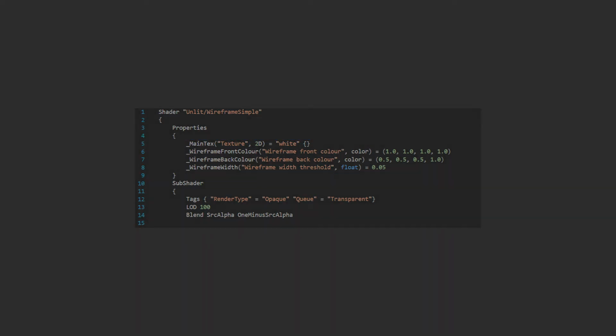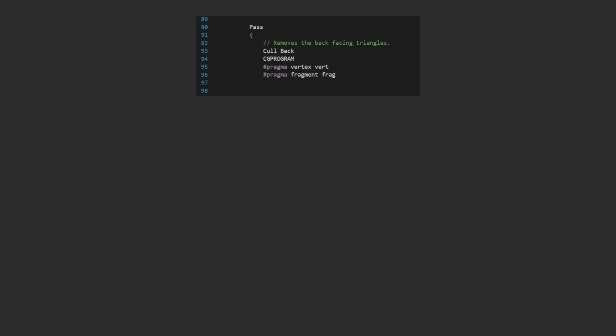We're going to need two passes to accomplish the wireframe shader, one where we create the wireframe for the forward facing triangles and one for the backward facing ones. These will be more or less identical, so I'll just show the process for the forward facing ones and you can look in the code for the rear facing ones. We focus on the forward facing triangles by using cull back to remove the backwards facing ones.